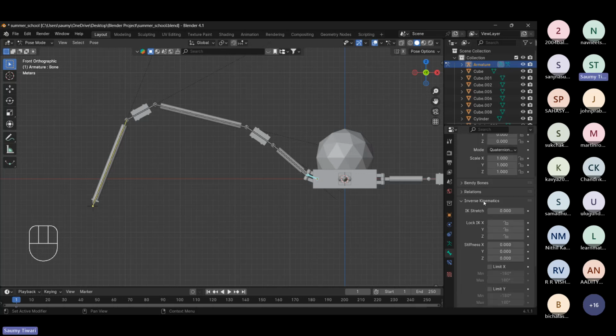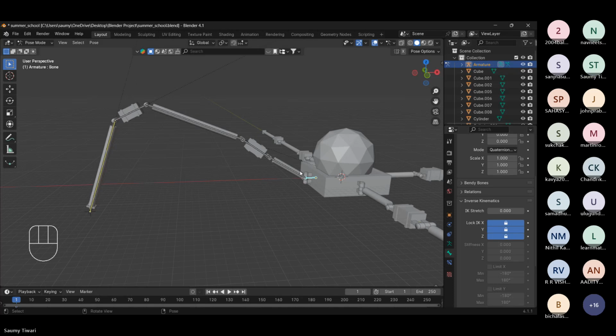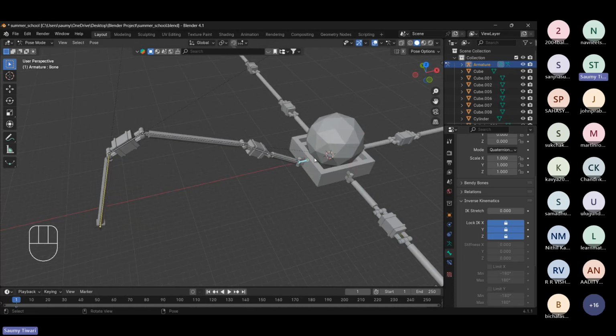Yeah, the inverse kinematics section. You can see this lock IK X, Y, Z. Lock IK X means lock its rotation along the X axis, along the Y axis, along the Z axis. I don't want to rotate it on any axis, so just lock this. Now you can see it won't rotate.